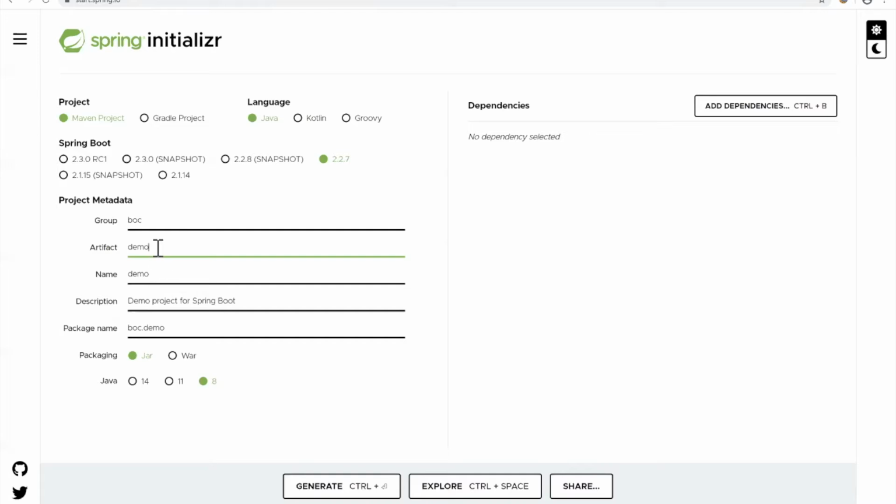So artifact is what is the package you want as the output name. Output name, I want the demo, and project name is demo. And demo project description, you can write anything you want. And the package name, the Java package that will be created, is boc.demo, and packaging is jar. Jar is something called Java archive.